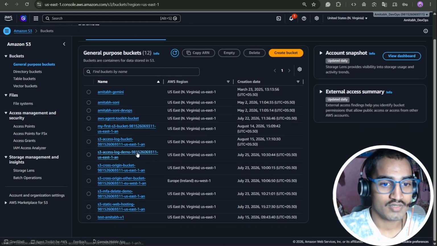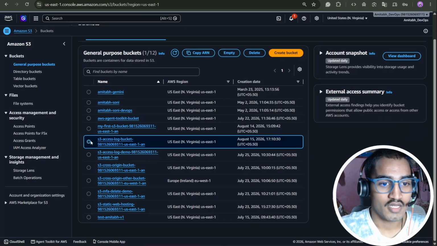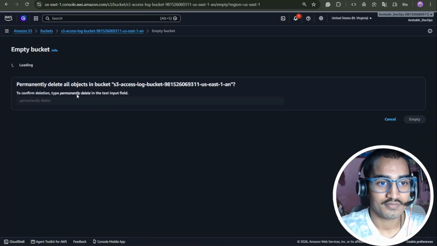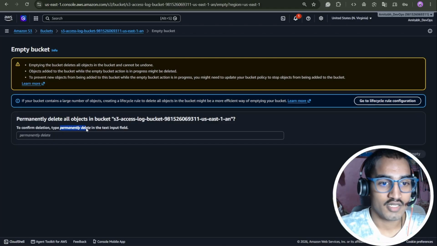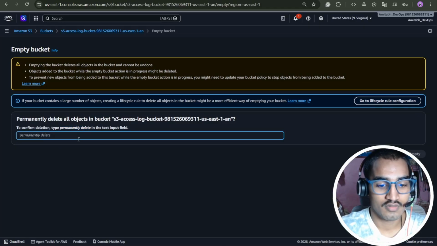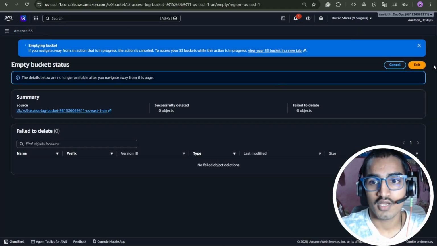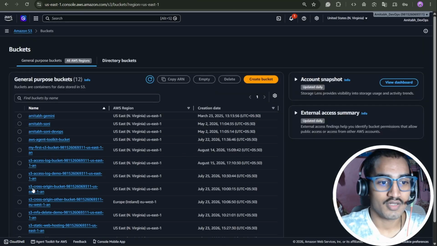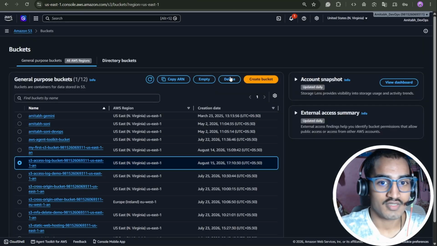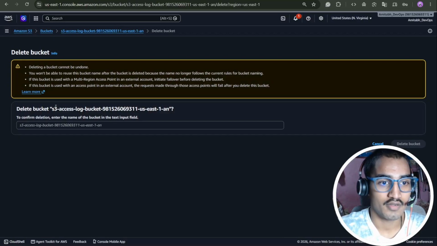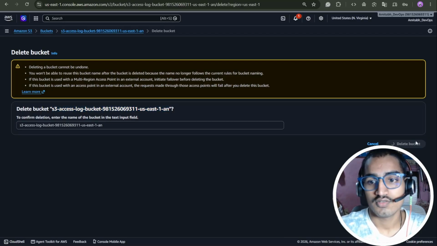Simply go to this and empty this bucket. Select permanently delete and empty this bucket. And once this bucket is empty, you can simply select and delete this bucket. Copy this, paste it. Yeah.